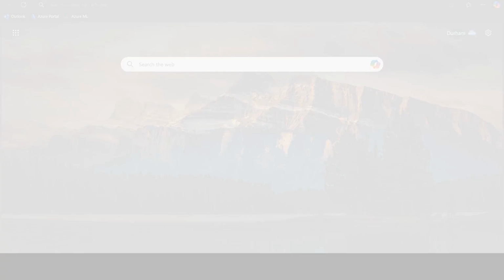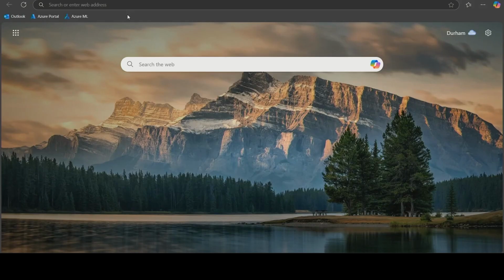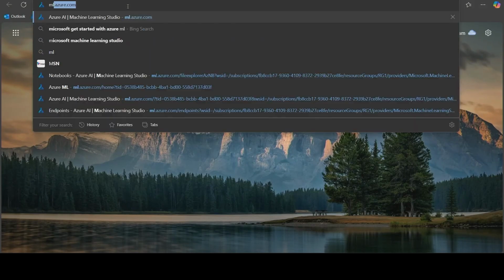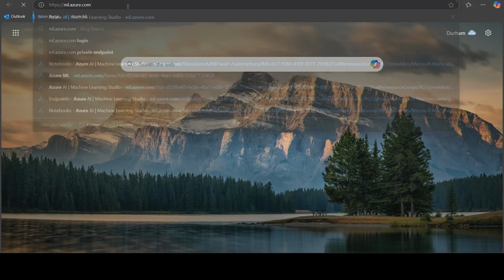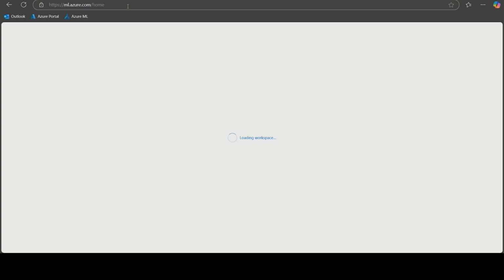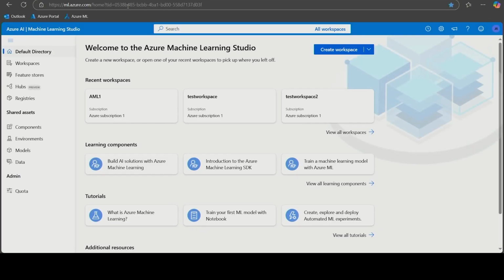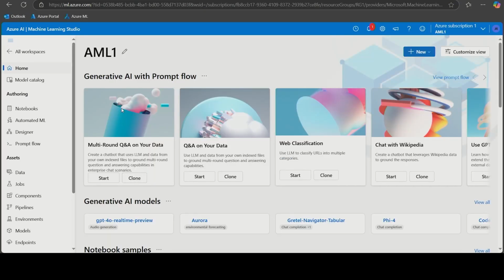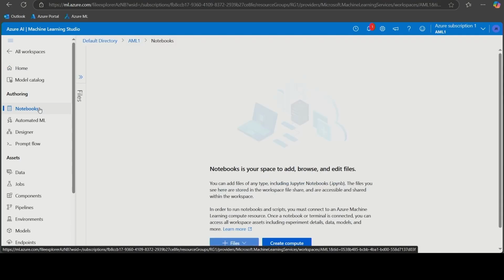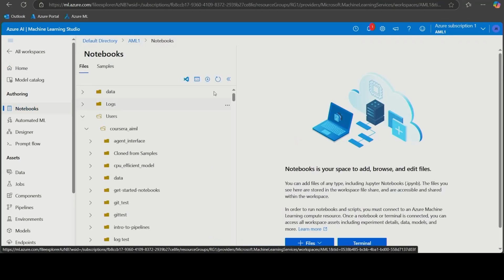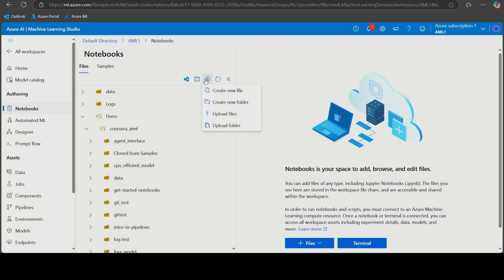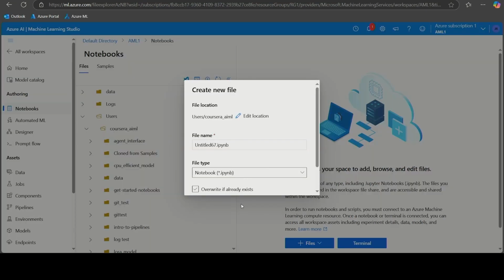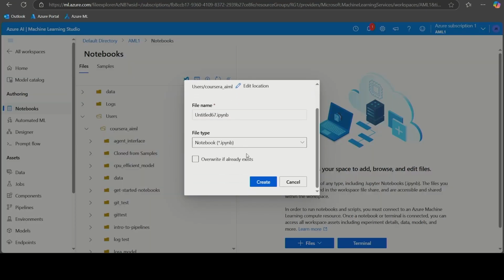Let's begin by going in our web browser to ml.azure.com. I will sign in if prompted, and then I will enter my workspace. Here, I will go to the Notebooks section and click the Add Files button, and then Create New File to create a new Jupyter Notebook.